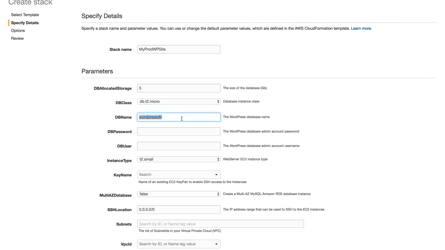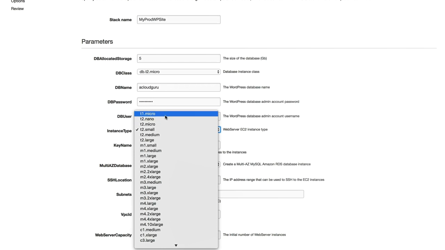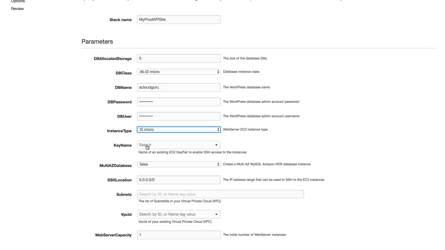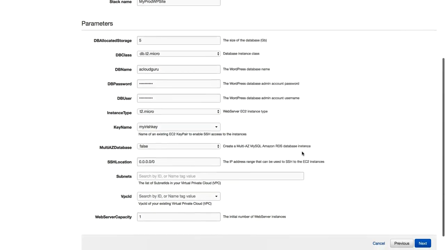What's the WordPress database name going to be? I'm just going to make this a Cloud Guru. What's the database password? I'm going to use a Cloud Guru. Database username, a Cloud Guru. What's the EC2 instance type? Well, let's do a T2 micro. And then inside here, we've got the key name. So I'm going to use an existing key that I've got for Ireland, which is my Irish key.